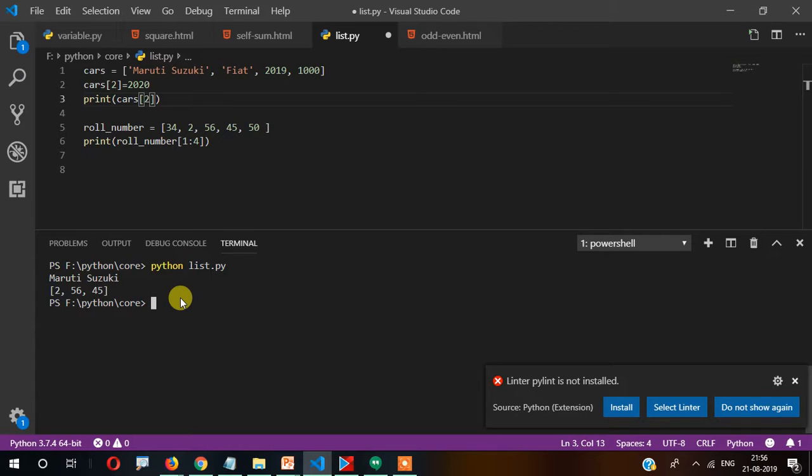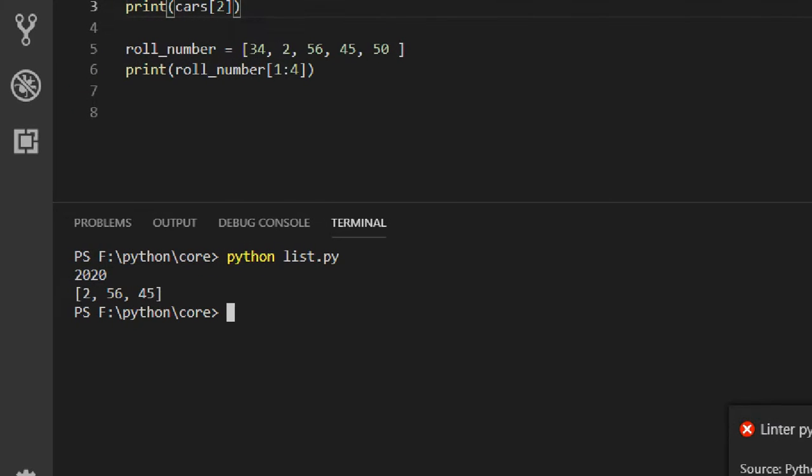So here let's run this code again and you can see, oh, it is Maruti Suzuki. One second, there is something wrong. Sorry, actually I've not saved that. That is why it was displaying the previous value. So let's try to run again. So you can see this time it is displaying 2020, which is the updated value from here.